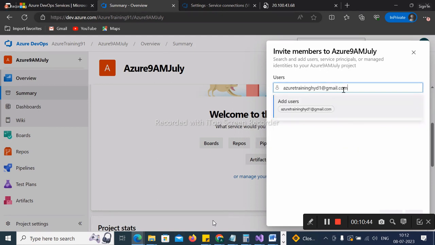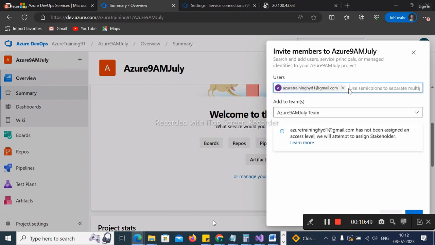Hyderabad1@gmail.com. Do you get the point? Azure training Hyderabad1, this is my email ID with the DevOps account. So she can invite me here. Can you see here, invite member to add? We will not have only one member in the team, we'll have 10 members. So all 10 members can be invited to your project with the help of the invite button, like I have invited myself from her account.